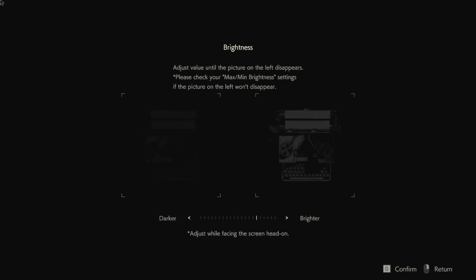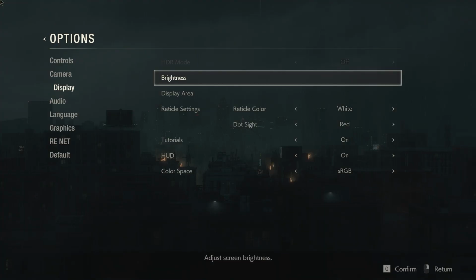I'll show you here so you can see. It's basically a typewriter, I think that's what that is, on both sides. But they want you to adjust it in the way that the one on the left is just barely visible, or like it's completely, it says the picture on the left disappears. I have it a little bit higher than maybe it should be, but it's barely visible, so I put it in the middle. Okay, so that covers brightness.